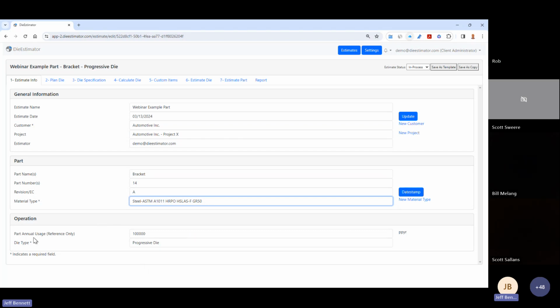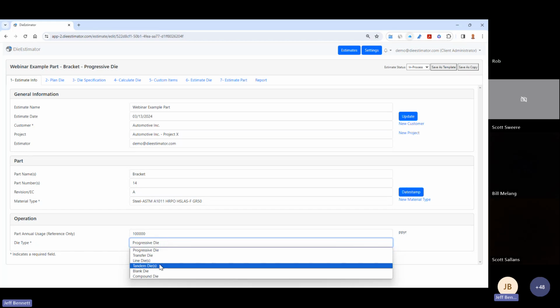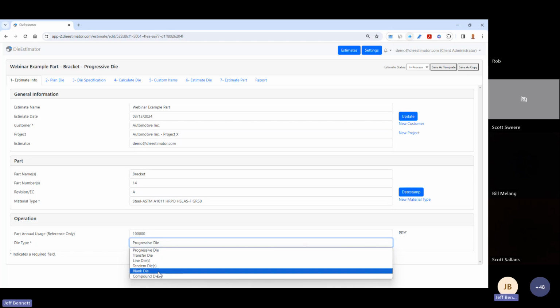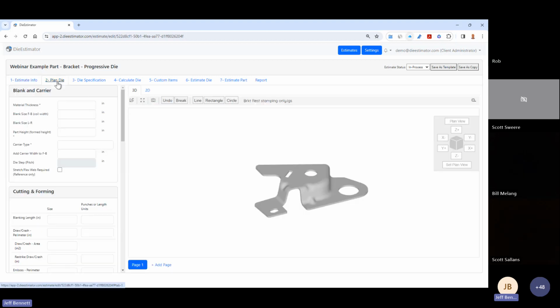I can enter the annual usage for reference and then select from the following die types. Now, Die Estimator will quote progressive, transfer, manual fed line dies, cobot line dies, tandem press tooling, blank dies, and then compound dies. Really any type of die. Moving to the next tab.